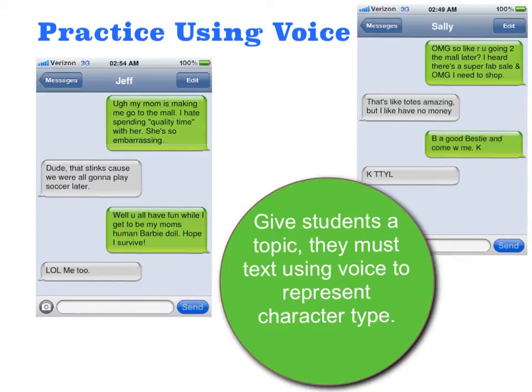A final thing that ifaketext.com is good for practicing is using voice in writing. Give the students a topic. Then give them a specific character type and tell them to text with that character's voice. Here are a few examples. The texting situation was to be texting with a friend about needing to go to the mall. You can see the 2 different characters have very different takes on how they feel about this. As you read their text messages, you can begin to develop character traits based on their voice. This helps students develop and find their voice for writing about a specific character.